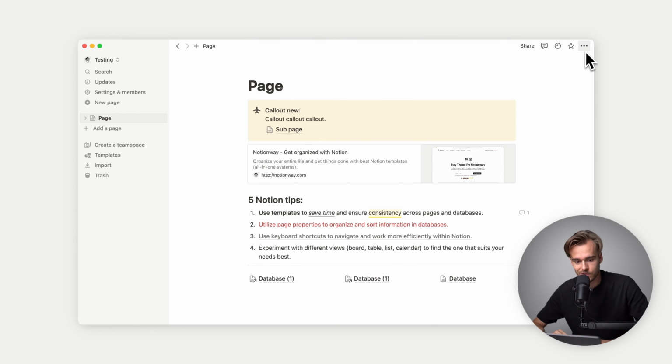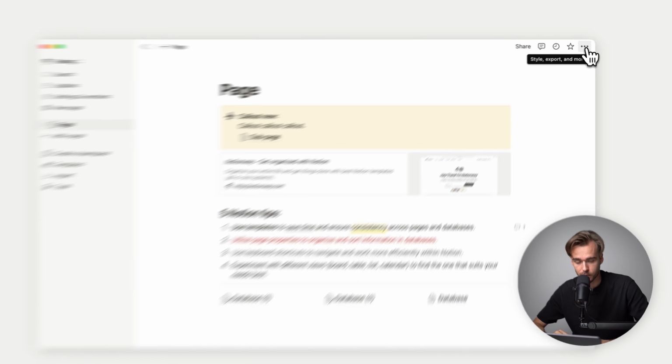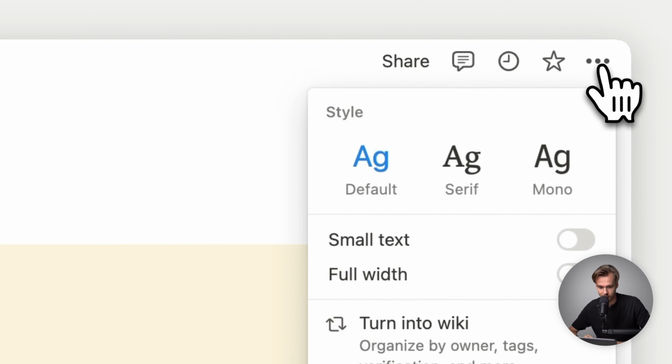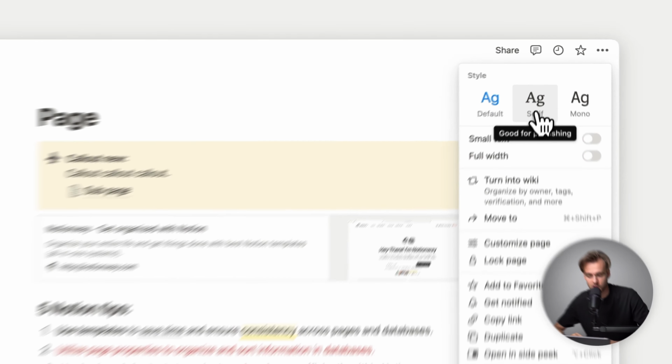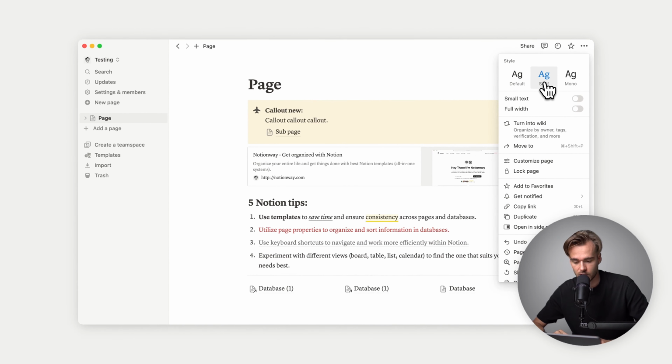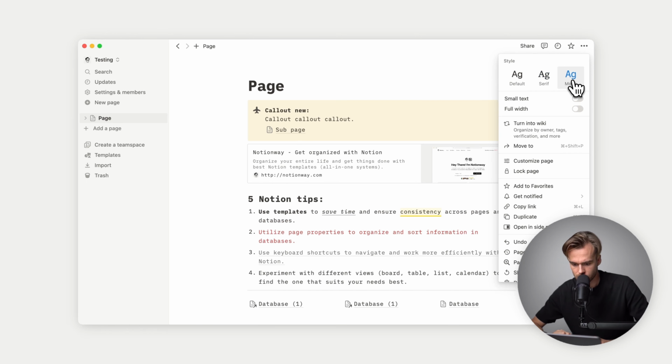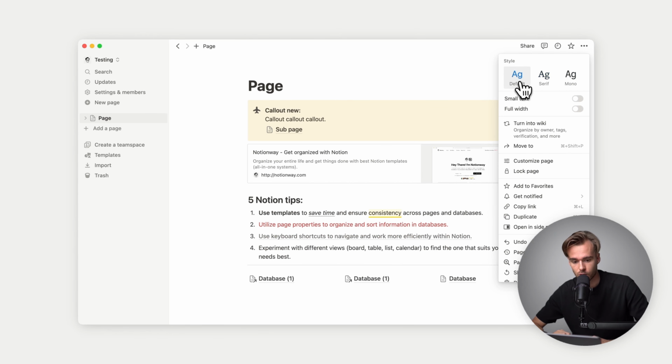So if you click these three buttons, three icons or whatever, we can see that we have style. We have a default style. We can change the font to serif. So the visual information, the fonts basically, are changed through all your Notion pages. Then we have this mono, which maybe someone likes. Me personally, not so much. But yeah, these two are the best ones, default and serif.